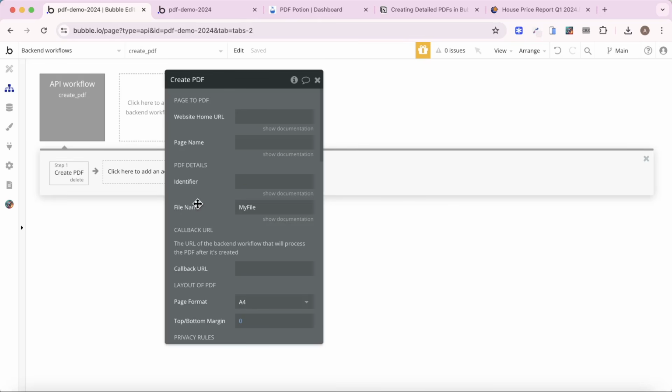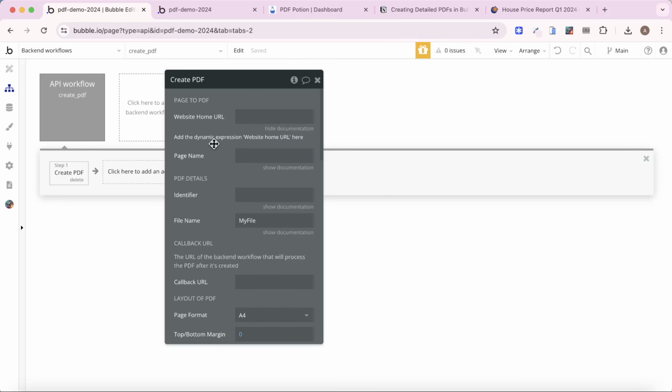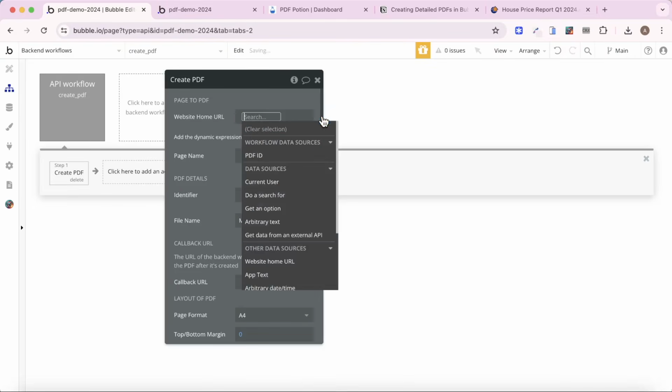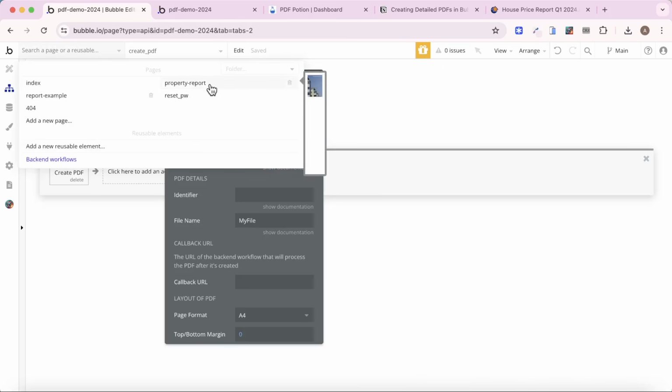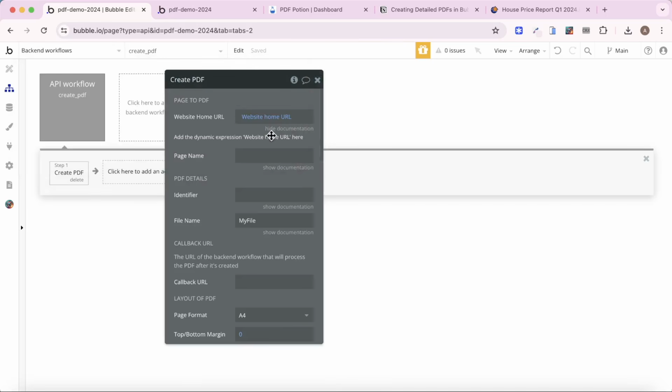The first 2 are really simple. It's under this page to PDF section. And what we want to put in here is a dynamic expression for the website home URL. So we go to insert dynamic data, search for website home URL. That's it. That's the job done. It's just telling DocuPotion where to look for the PDF. Page name, that's going to simply be equal to whatever page name you have for your report. So I'm going to put in property report.